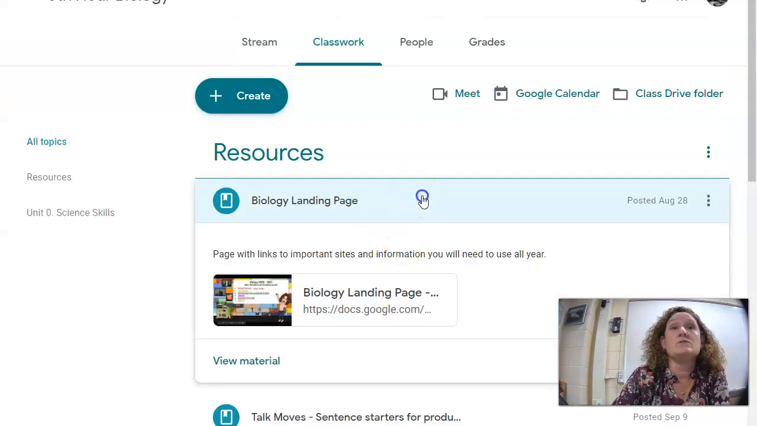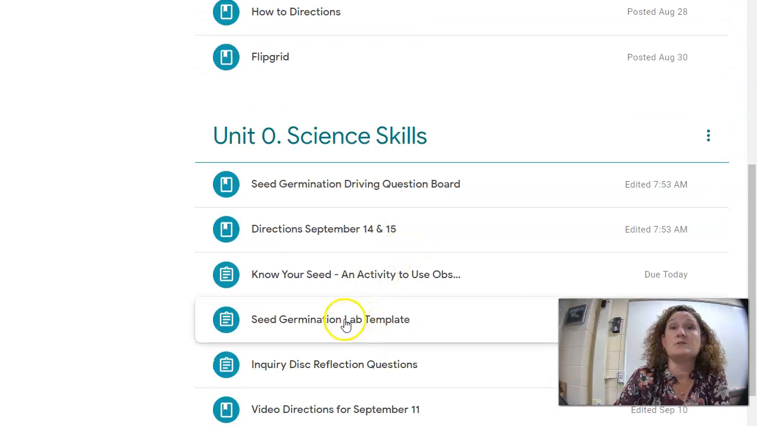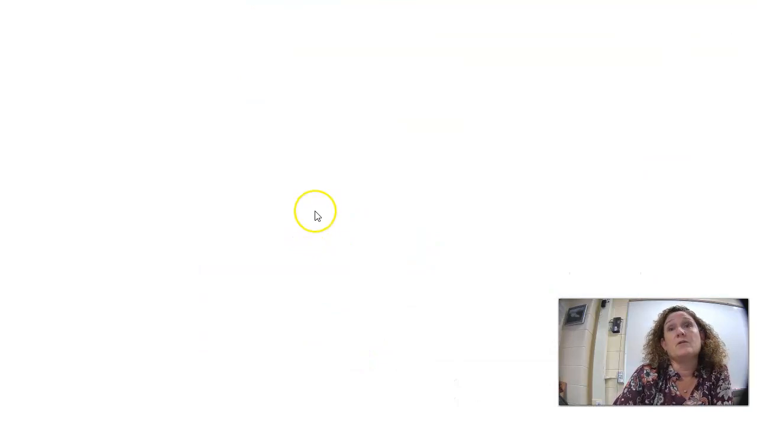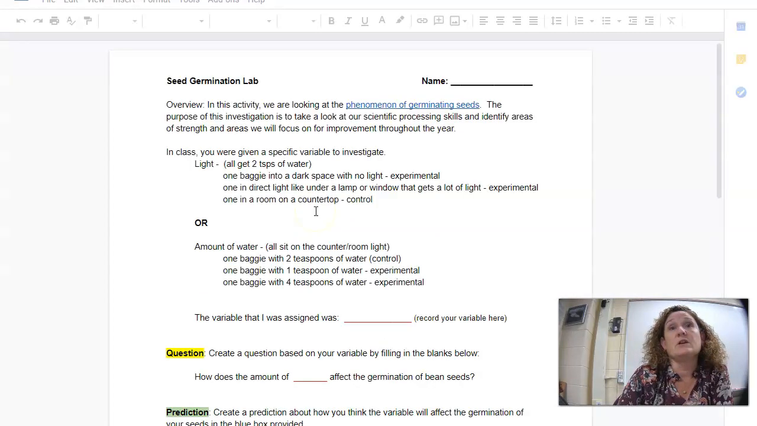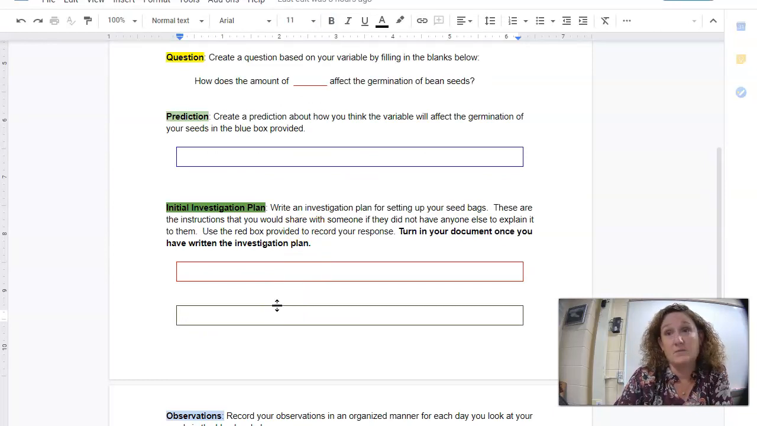I will have returned your seed germination lab template to you. On your template, take a look at what you wrote in your investigation plan. If you need to modify it, go ahead and modify it there. You can modify it right in the one that you wrote initially. We're still not filling in the green box. You can modify your investigation plan right in this red box after you have done your initial experiment and set that up, if there's anything that you need to change there.